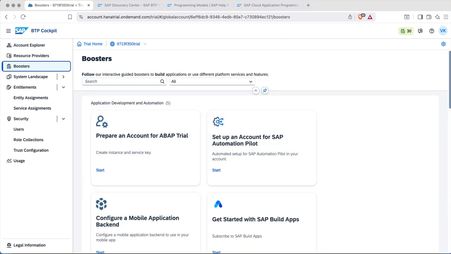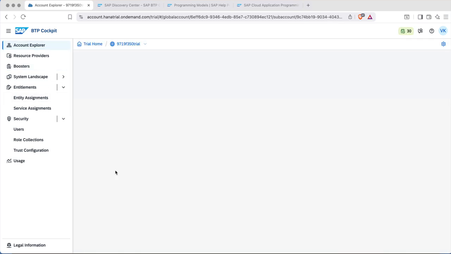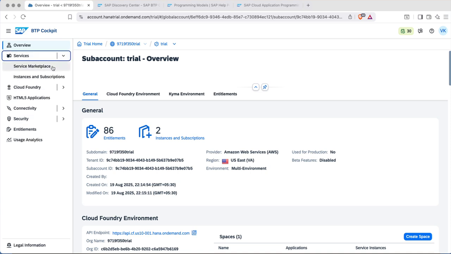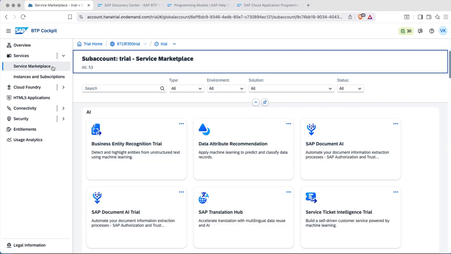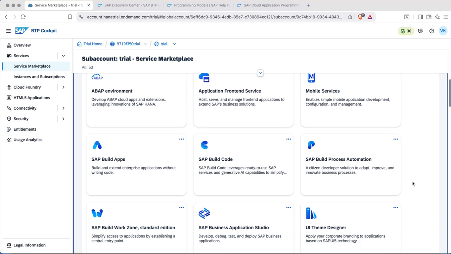So I will show you, but first let's go to my sub account trial. This is my sub account. And over here, again, you have service marketplace. So either you run the booster or you go to service marketplace and create these instances. So you have BTP services, right? For example, document management service, job scheduler, authentication, all these services, like I was telling, all of these are services, and you simply create an instance. Very simple. Just create an instance, whatever you need.